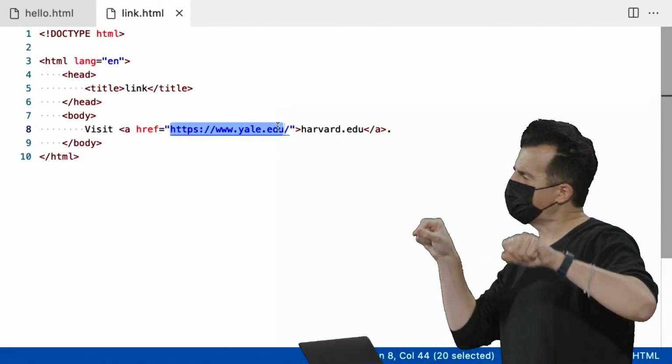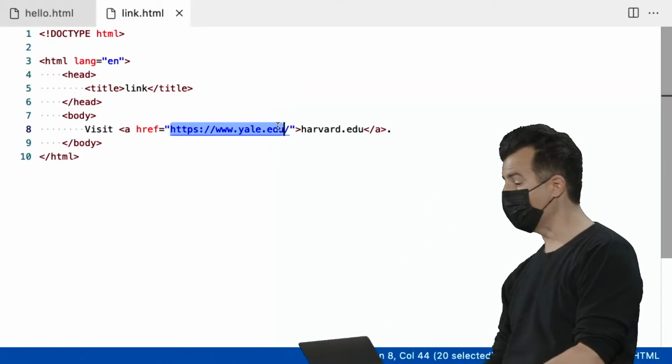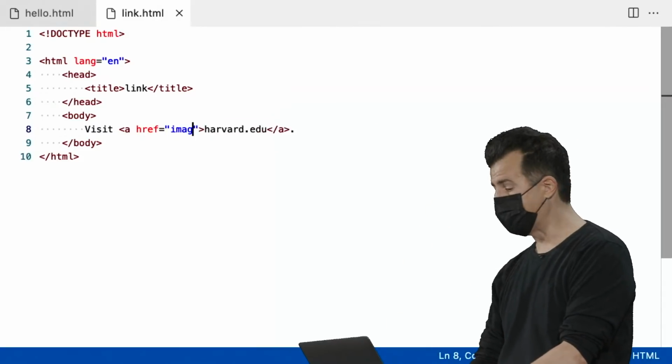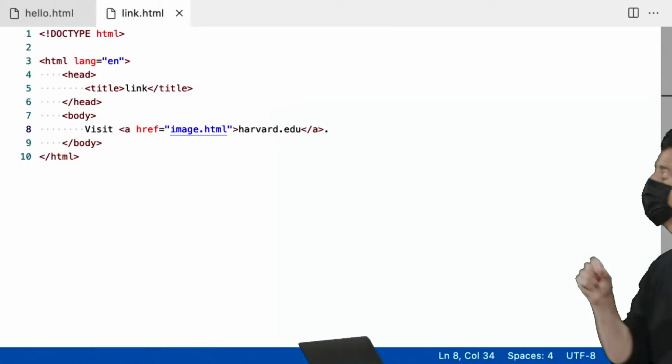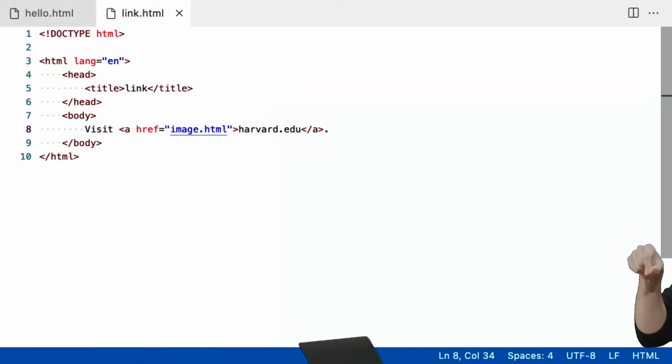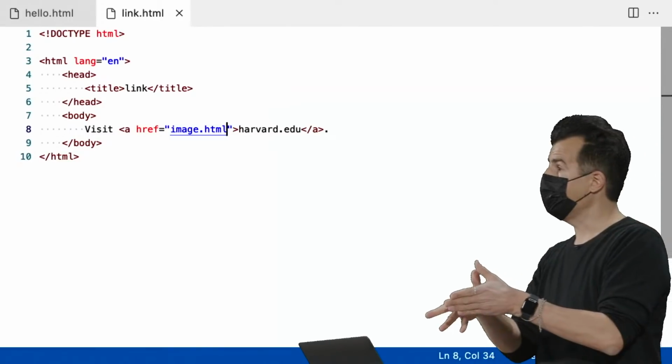Well, what if I want to link my page to another page I already created? Well, if I want to link to that photo of Harvard, I can just do href equals quote unquote the name of a file in my same account that is itself a web page.